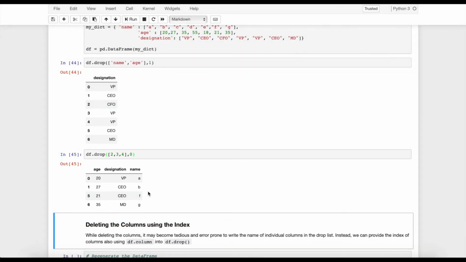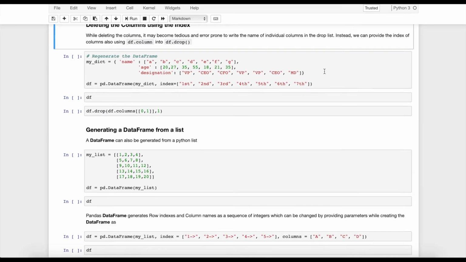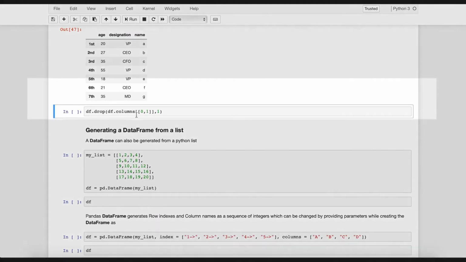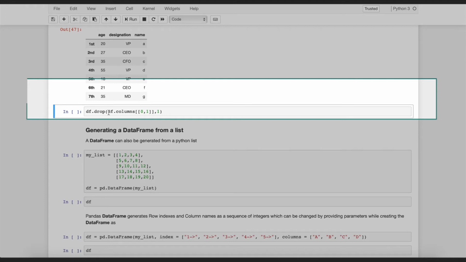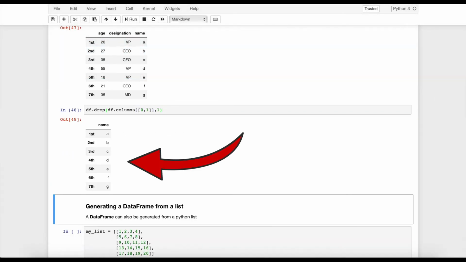Till now we were deleting the column by passing the column name. If passing the column name is tedious or there are chances of making a spelling mistake, you can actually use the index to delete the column, and this is how you will do it. Let me regenerate our data frame. And if I want to drop it, I will call the df.drop function with dataframe.columns and pass the column indexes 0 and 1, the age and designation columns, and this is how my resultant data frame will look.